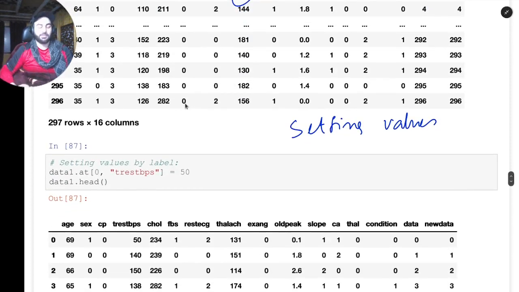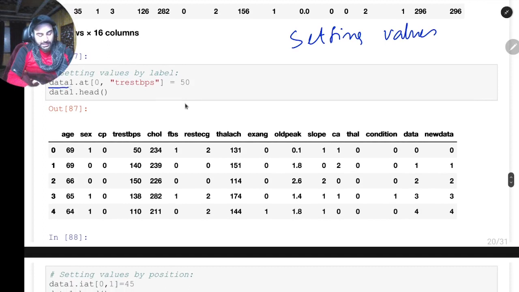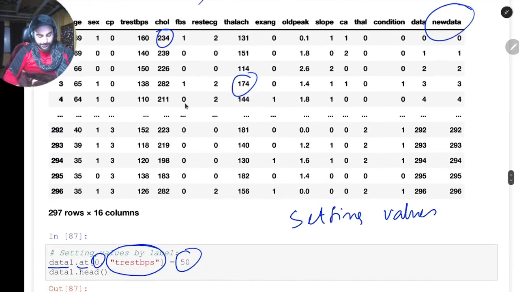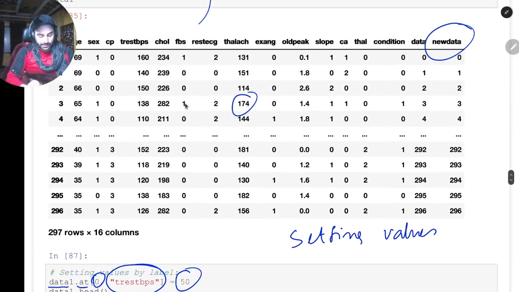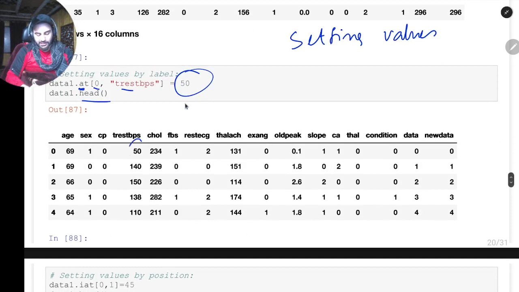So there are methods in Pandas by which you can set values. For example, you can write data.at, zero and rest blood pressure, and write 50. If you see, this value at 0 is 160. If I want to set it to 50, I can just call it like this: data.at, then 0, then is equal to 50. So if I now print the head, you can clearly see I changed it to 50. Is it clear? By using this at, how can I change the value? How can I set the value?